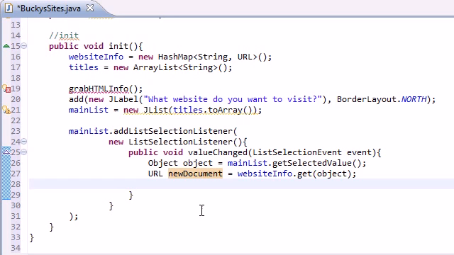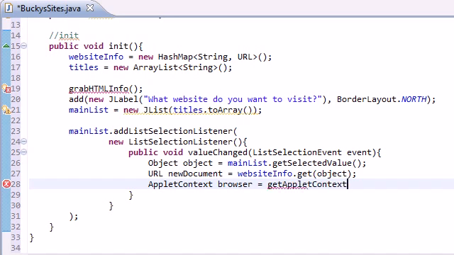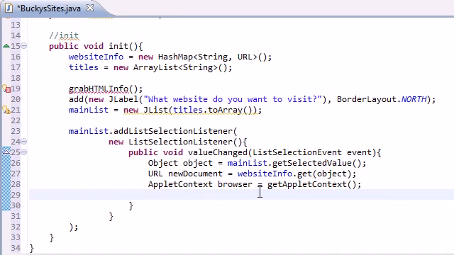So before we can just say, okay, go to this URL, what we actually need to do is figure out what browser or what the user is using to run this applet. So in order to do that, and once you guys see this bit of code, you guys are going to understand what's going on. Applet context browser equals get context. Alright, now hopefully I don't have any errors.